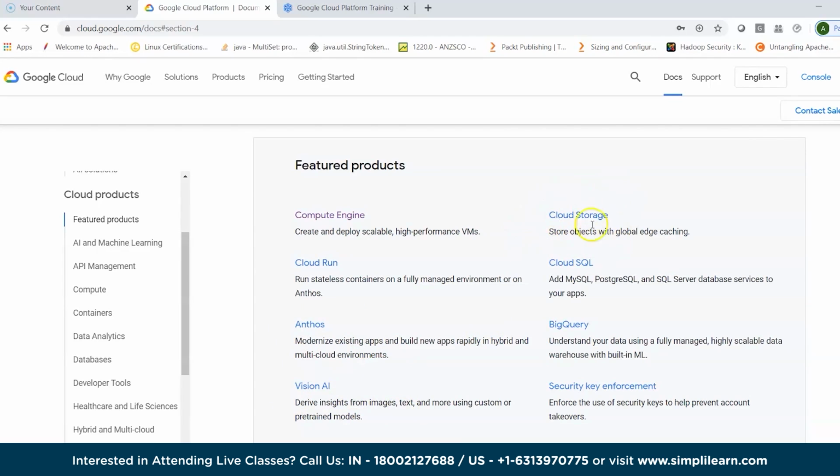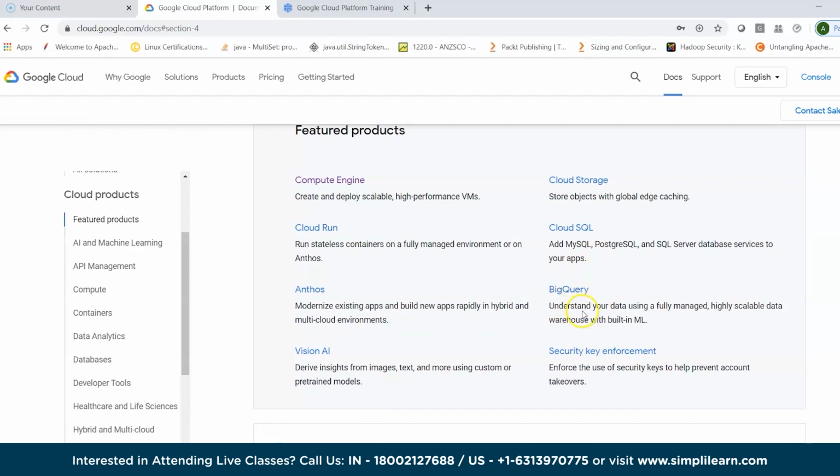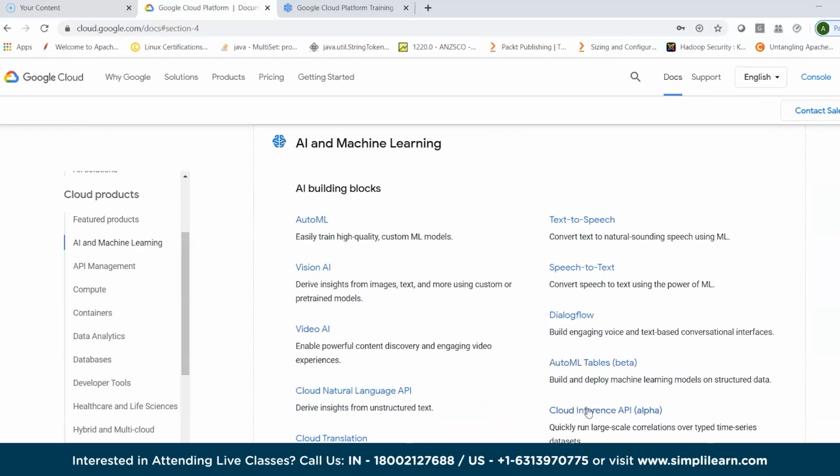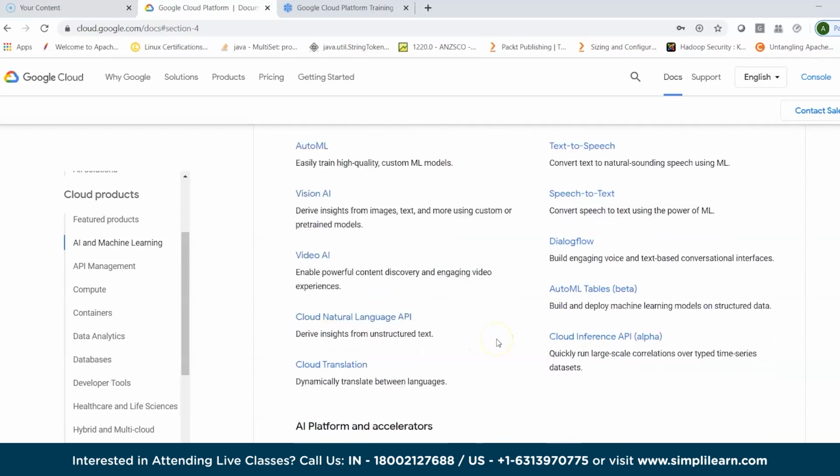Now that basically allows you to store any kind of data, whether that's an object. So this is acting as an object storage. You have Cloud SQL, which is basically a ready-to-use service where you would be using MySQL, Postgres, or any other SQL Server database services. You have BigQuery, which is a data warehouse, which basically allows you to store your structured data. And then you have your AI and machine learning related products. So you have AutoML, Vision AI, Video AI, text to speech, speech to text, and so on.